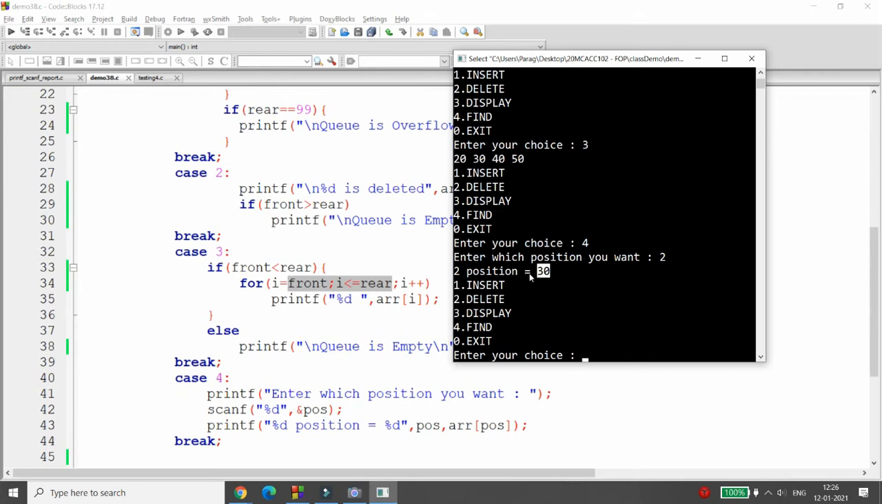So second position is equal to 30. Now I want to delete the data. So if you are deleting, now you can check, see 30, 40 and 50 are there. Now you can delete again, and again you can display. So 40 and 50 are there. Again you can delete. So 40 is deleted.